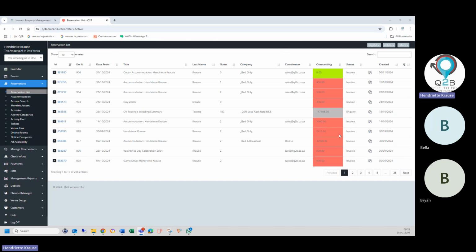So all your bookings, be it from booking.com, Expedia, online, or a user who makes it, come into this reservation list.